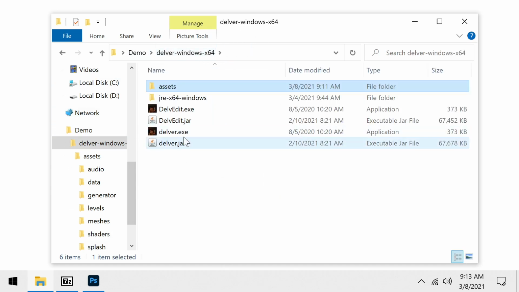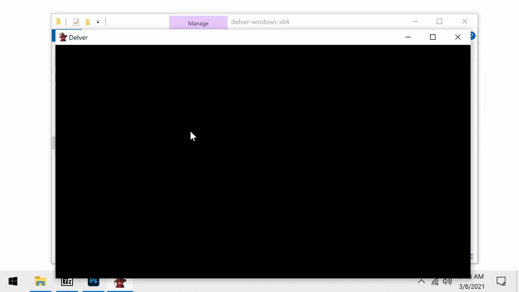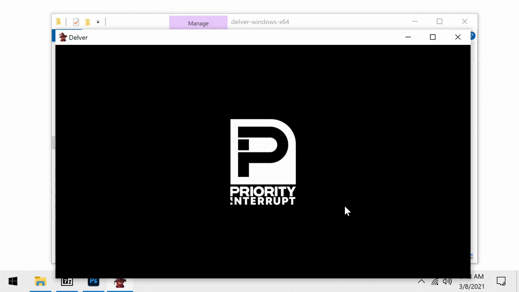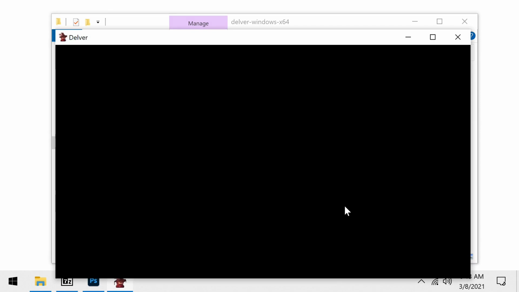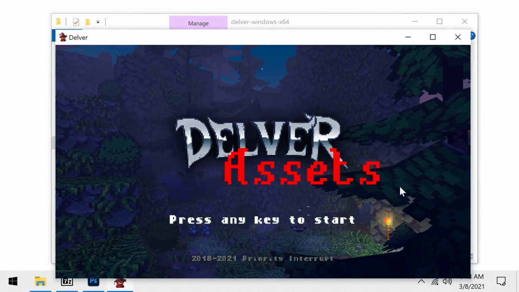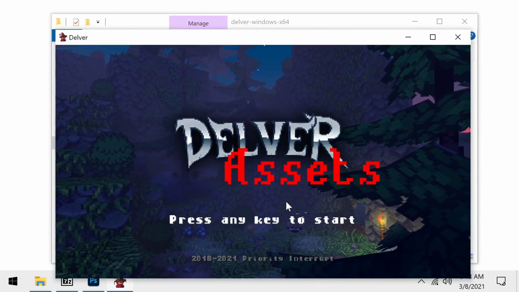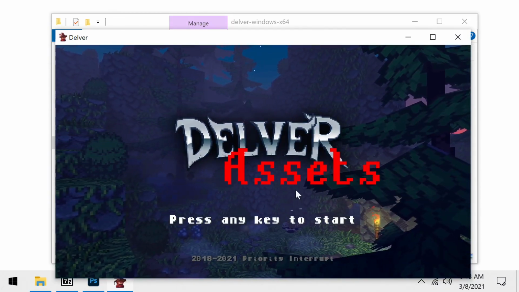So let's go back up here. Let's run delver.exe, and we should see it pop open. And it should load up our logo with assets on it. So we have confirmed that it is pulling this image file from the assets directory.